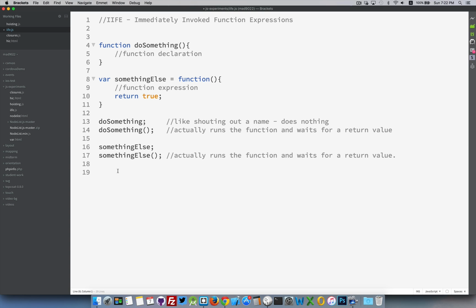And that's where the IIFEs come in. If I were to put the parentheses at the end here, just like this, I want to actually try and make this function run right away. Now, in order to do that, I have to put parentheses around the whole function, and then this set of parentheses makes the function run. I can do the same thing here. Wrap the parentheses around my function, and then I add a second set at the end. This is going to make my function run.